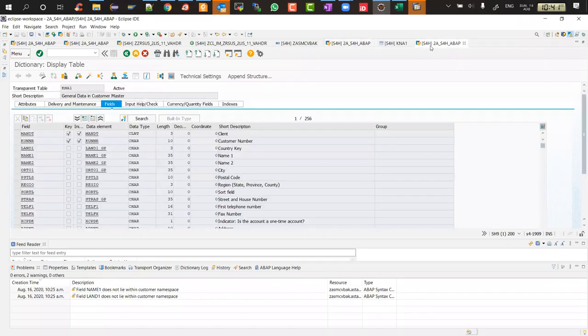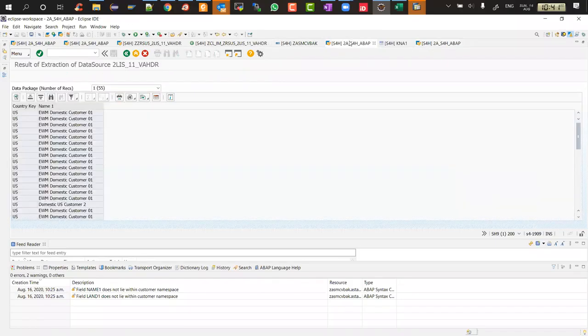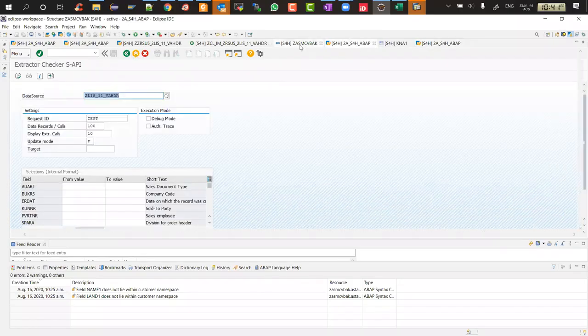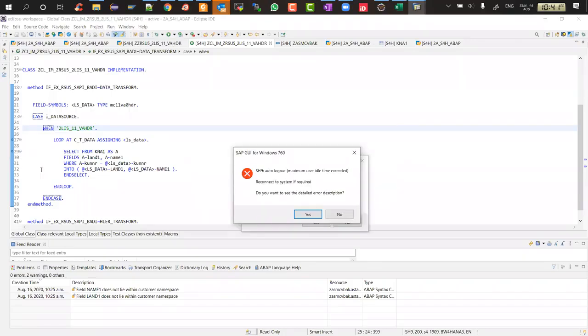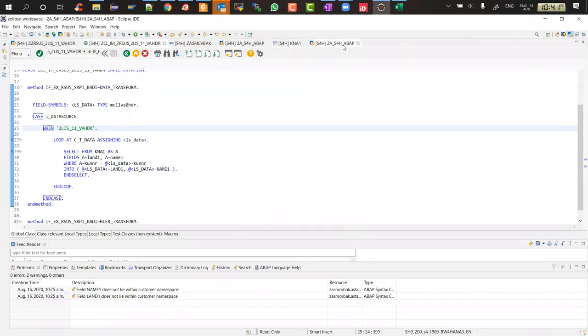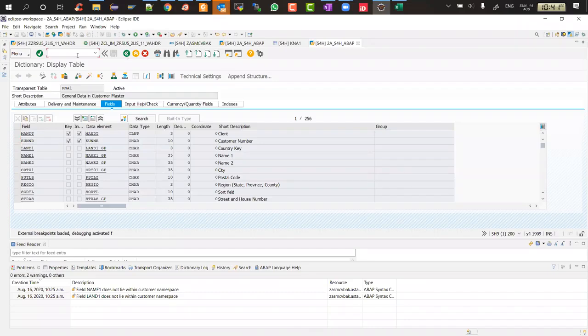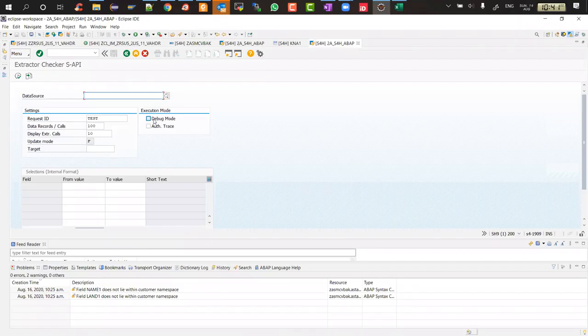If you want to debug the code, you want to see how loop by loop it is happening, you have to set the breakpoints in your class. While double clicking on it, you can set the breakpoints. And then you can put a breakpoint on select. Then you can come to RSA3, go to the header and click on debug mode. When you click on debug mode, it will go to your particular breakpoint and stop there.